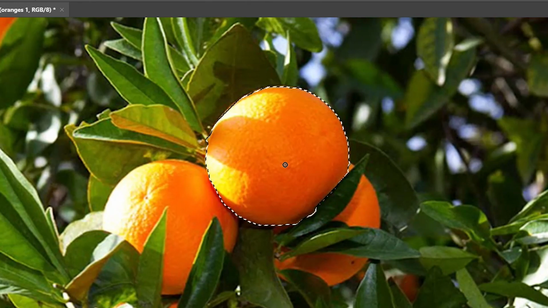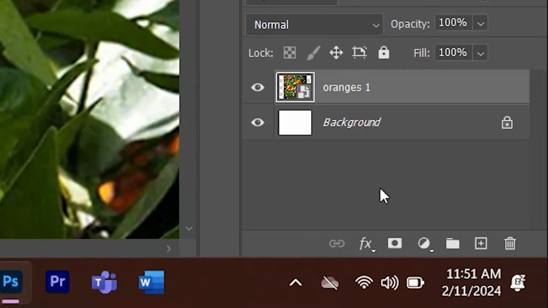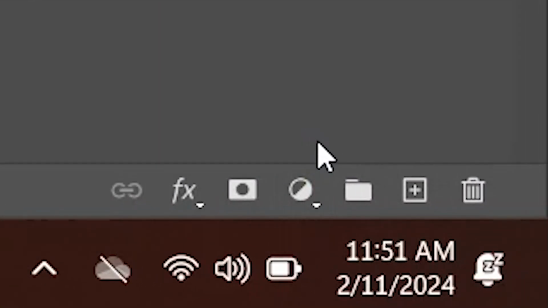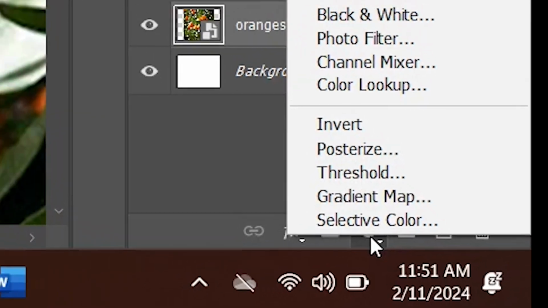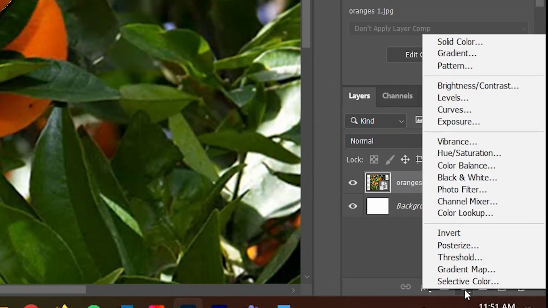Speaking of that, let me show you how to use adjustment layers. Since we have our area selected, the adjustment layer we create will affect the selected area. We can go to the bottom of the layers panel and we have this little icon with a circle that's half filled. Click that and we have a menu of all the different adjustment layers we can do.